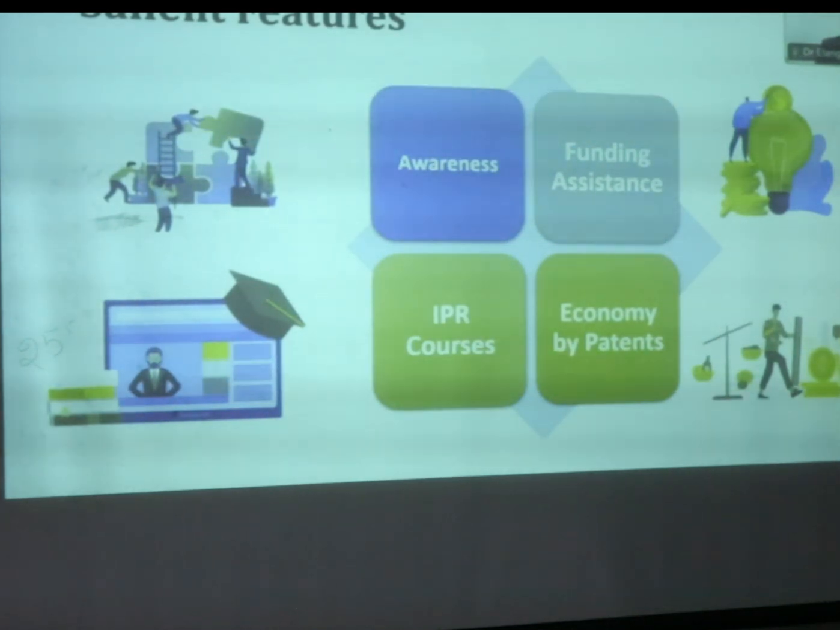We also conduct a Swayam IPR course. We have developed a Swayam IPR basic course, which is a 3-credit course. In the past 2 years we had a fantastic response. I can say it's overwhelming, with more than 15,000 participants registered and taking this Swayam course.